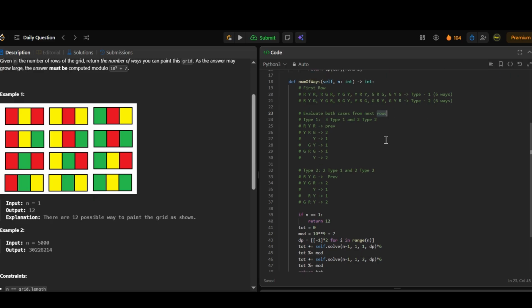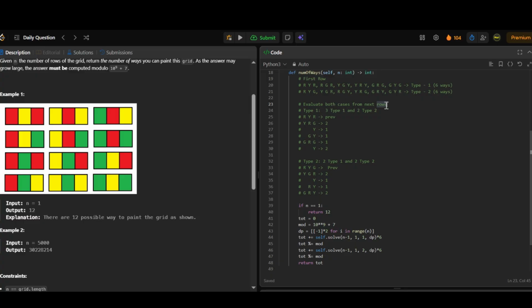So we can evaluate the current row using the previous row's type. We are going to evaluate both cases for the rows after the first row. Like you are on row 2 and you have type 1 on row 1. Let's take an example for better understanding, with the previous row being red, yellow, red. At the first cell, you can take either yellow or green, because on top you have red, so you have 2 options here.